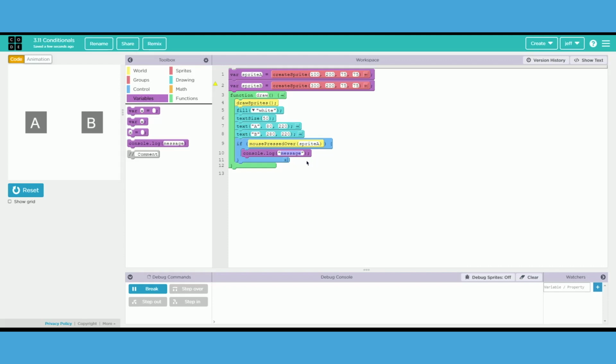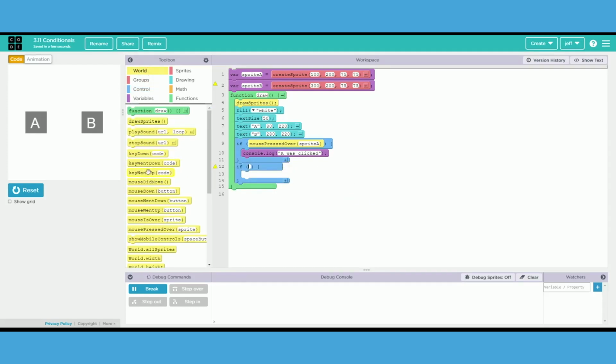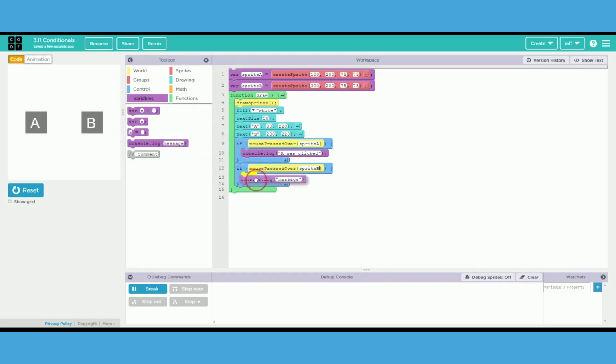A was clicked. And now I'm going to use a separate if statement. And I'm going to use the same option here, mouse pressed over. However, now I'm going to code this one for Sprite B. And then I'll do another console message. And this console message will say B was clicked.